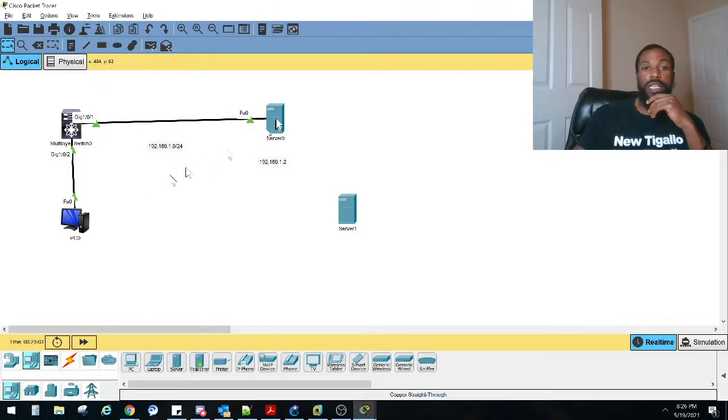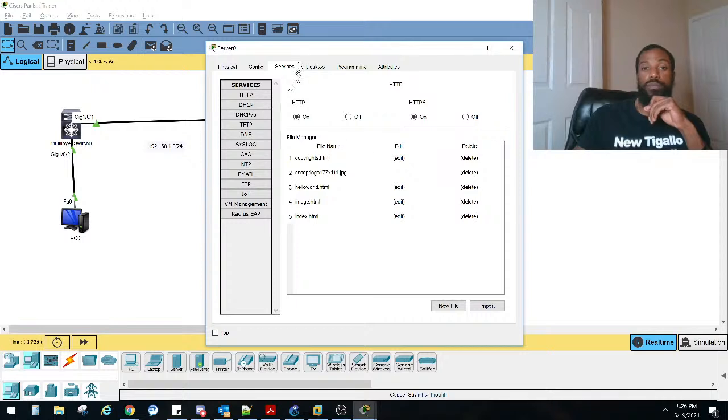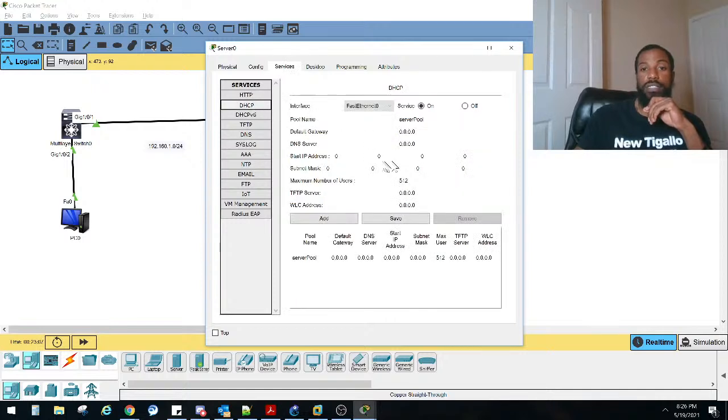Let's see, maybe we turned it on, but we didn't create a pool. What am I thinking here? We didn't create a pool. Let's do that. Let's create the 192.168.1.0 pool, right? Yeah, the 1.0 pool.